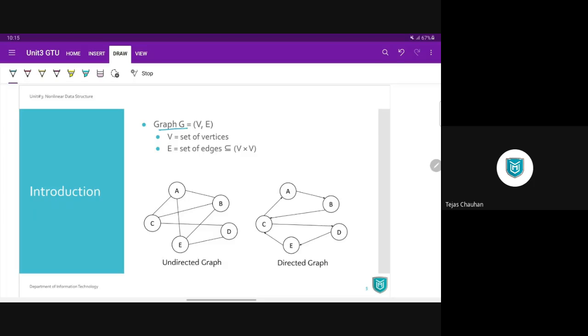Graph G is nothing but a set of V and E. V for set of vertices, finite set of vertices, and capital E is a finite set of edges. Edge is nothing but the ordered pair of your two vertices. Ordered pair, remember.